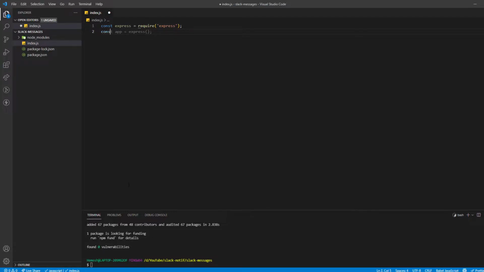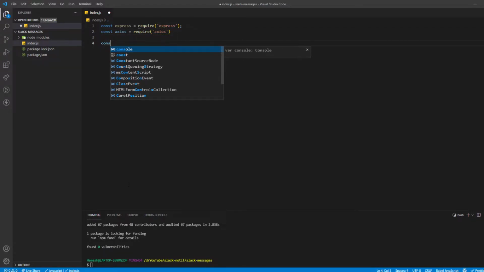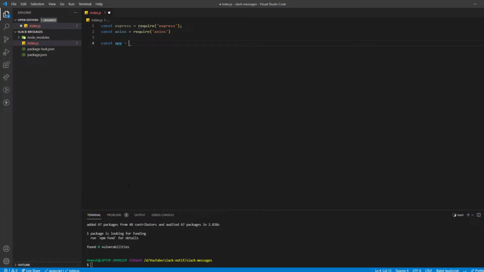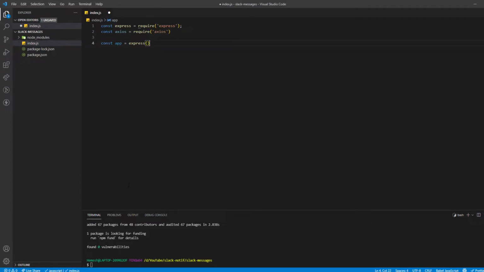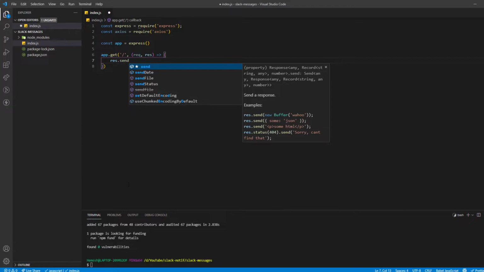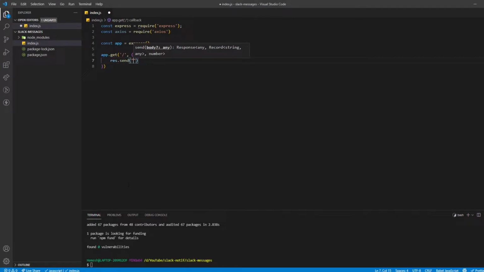So const express, and we need const axios equals require axios. Apart from that, let's initialize the express app here: const app equals express. We have our basic app here, and let's create a basic get request here. GitHub Copilot is an amazing one, to be honest. Let's create a basic send where it says it's working.